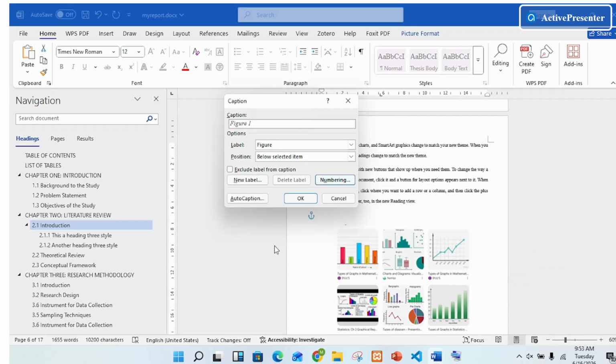Only that here, because it senses that this is an image, it is saying figure 1, and you'll see that it is placing it below the figure. Its position is going to be below selected item, which is below the figure, because conventionally figure captions are usually placed below them, whereas captions for tables are placed above them.